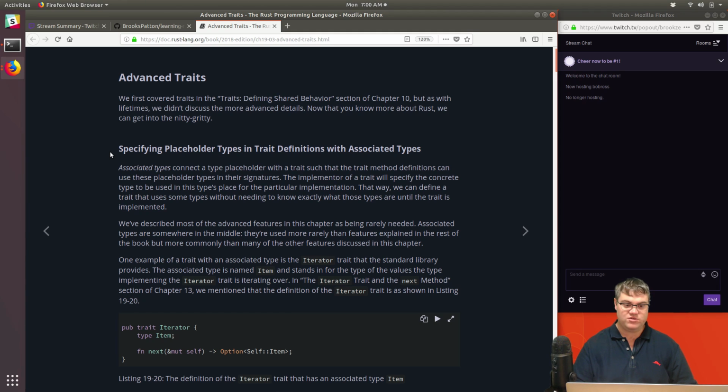We've described most of the advanced features in this chapter as being rarely needed. Associated types are somewhere in the middle. They're used more rarely than features explained in the rest of the book, but more commonly than many of the other features discussed in this chapter. One example of a trait with an associated type is the Iterator trait that the standard library provides. The associated type is named Item and stands in for the type of the values the type implementing the Iterator trait is iterating over.